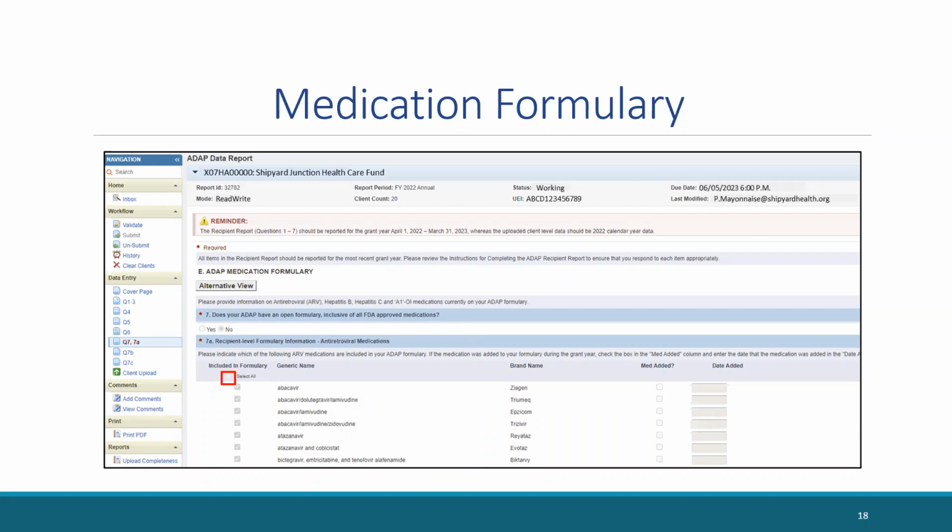If a medication was added to the medication formulary during the reporting period, please check the Med Added box and enter the date it was added. Once you have answered all questions in the medication formulary section of the report, please remember to save your data on this page.